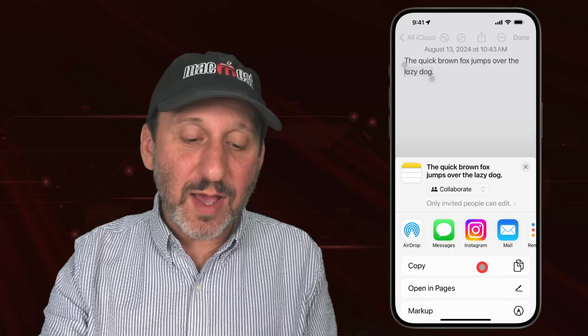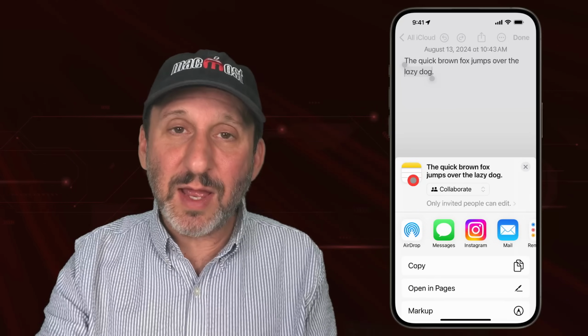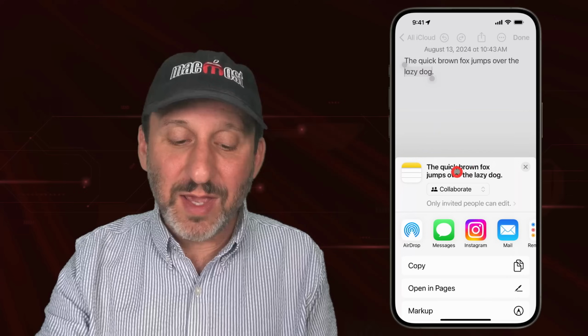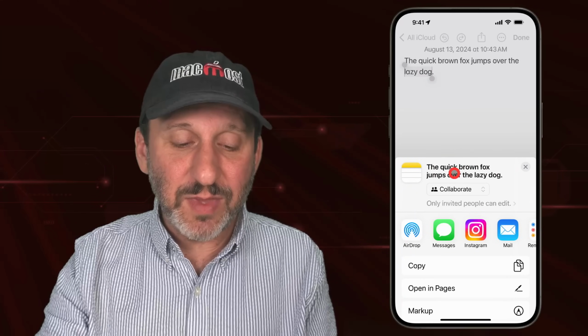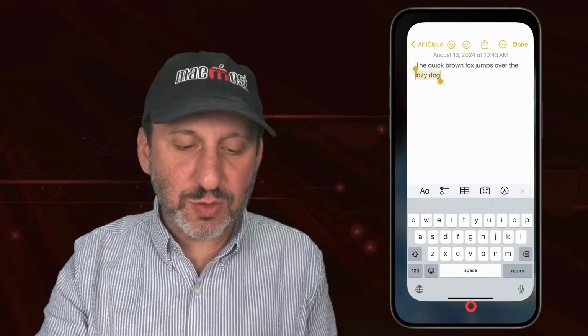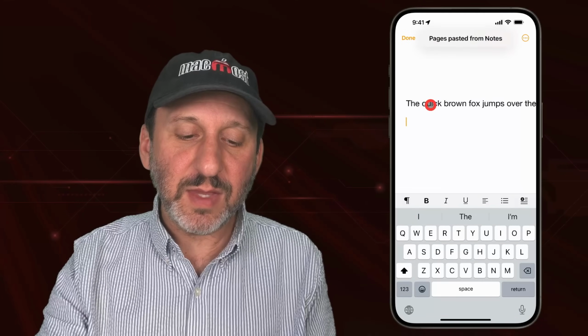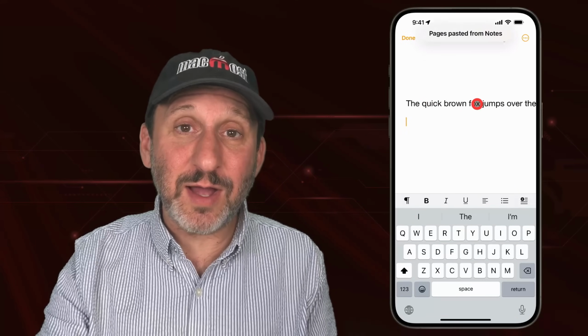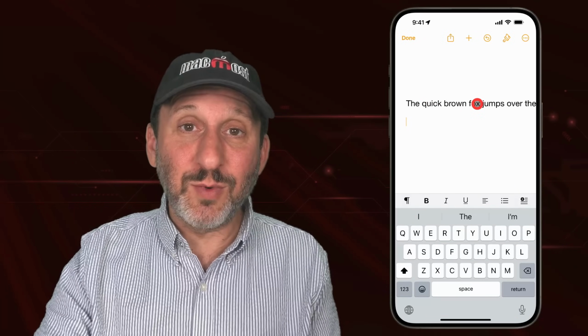But note the context. At the top here it shows a note icon. This is for the whole note. It doesn't show the text that's selected. So if I actually use copy here, I get the whole note, not these two words. If I were to then switch to another app and paste, you can see how it pastes the entire document in there, not just the words that were selected.